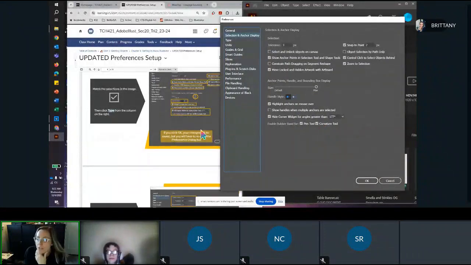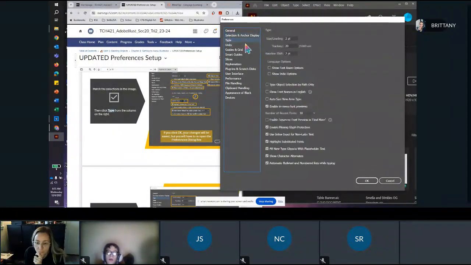And then right here is a note. At this point, you might be tempted to click OK because of the changes that you've made. However, if you click OK, you're actually going to close the dialog box and have to reopen it. We're going to do that in a moment, but for this one, we're just going to move down now to the type menu.